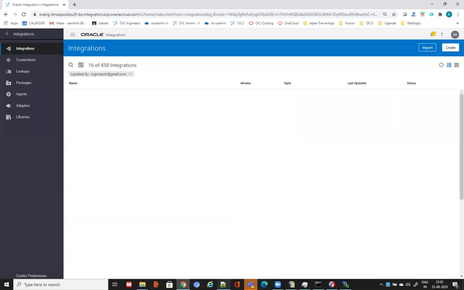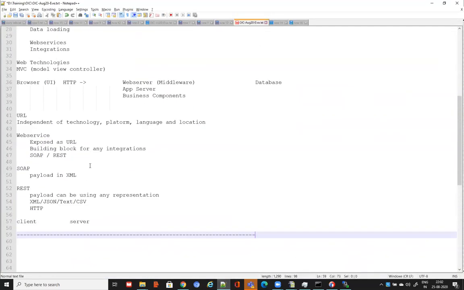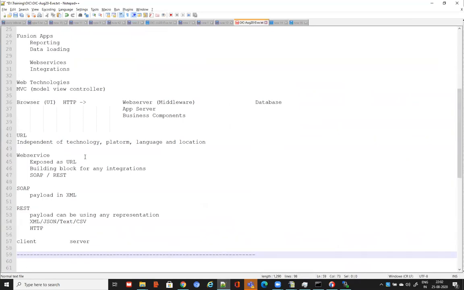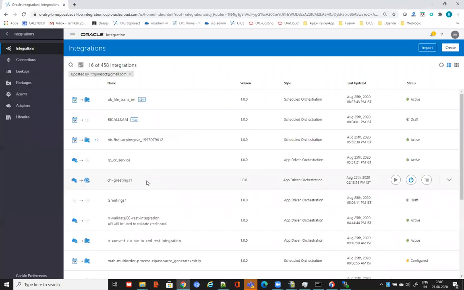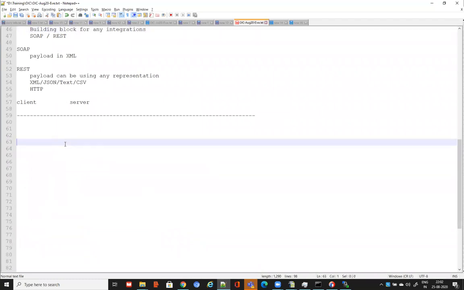In the integrations, don't forget this specific thing: we are using web services for the communication in the integrations. That is acting as a building block for the integrations. Okay. So what is Integration Cloud? Integration Cloud is a PaaS. Your OIC, or Oracle Integration Cloud, is a PaaS model, platform as a service.